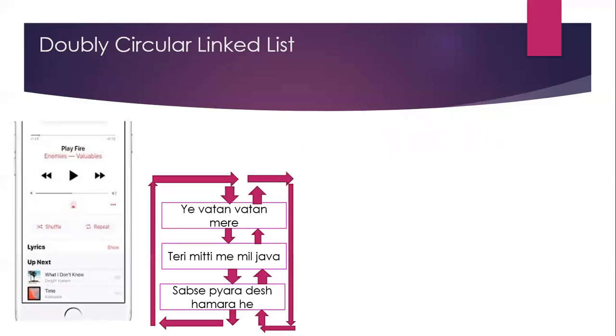Similar to this, we have the doubly circular linked list. Now what happens in a doubly circular one? The diagram is in front of you. When we are on the last song and after that I click on the next button, in this case it will take me to the first song over here. Now suppose I'm playing my first song, then I click on this previous button. At this time, it takes me to the last song of the list. So repeatedly, that means in a circular manner, you can run your playlist.